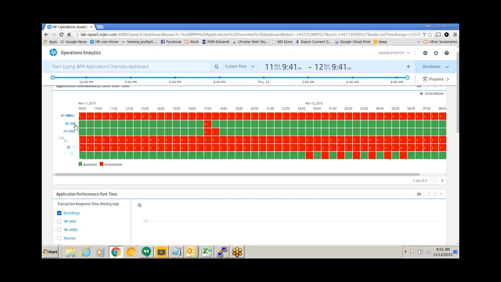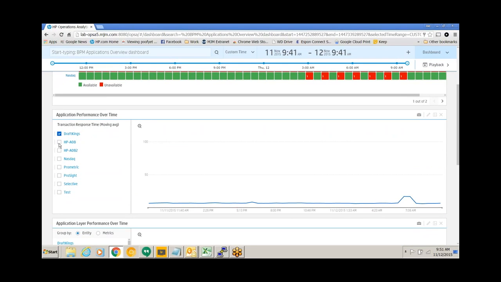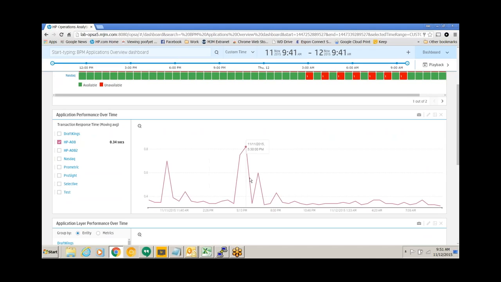I could say, so here's the online banking app for that time. It looks like it's pretty green, and at this time we had one transaction failed. I could pull up the response time for that app, to see what the response times are.